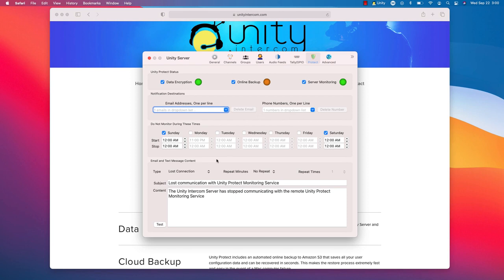What sorts of things will trigger a text or an email are these right here. So this is where I'm putting in the information. It comes preloaded with a default canned message. And these are the events that will create an email or a text, a lost connection. So we lost internet, the network went down. Essentially, your Unity server is no longer talking to our monitoring service. We can't get a hold of you.